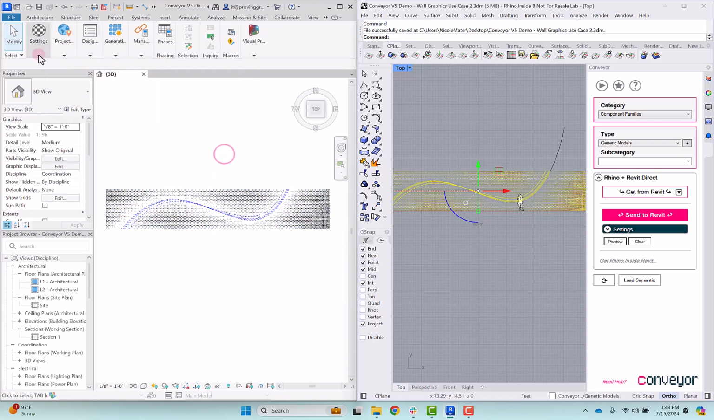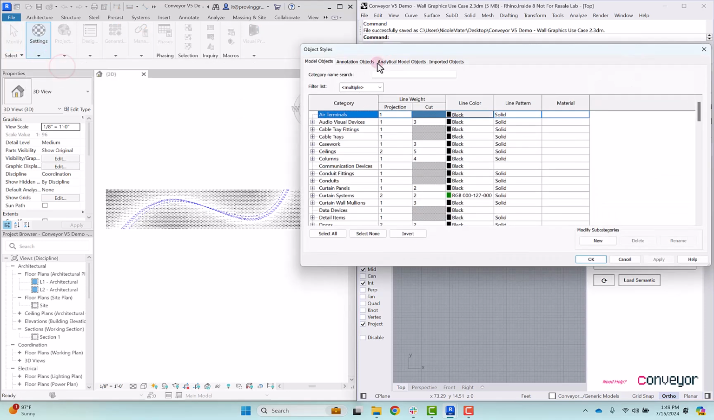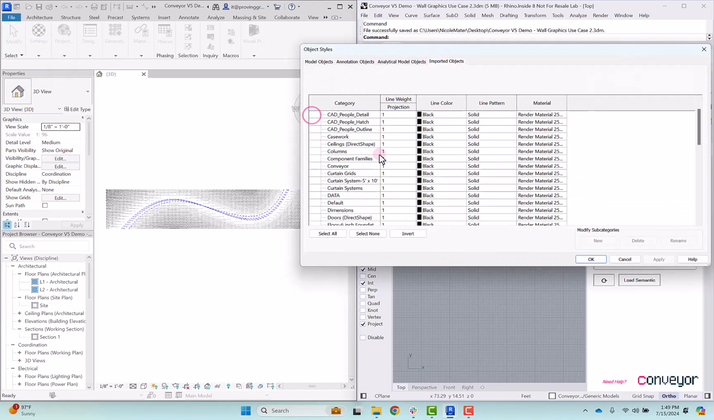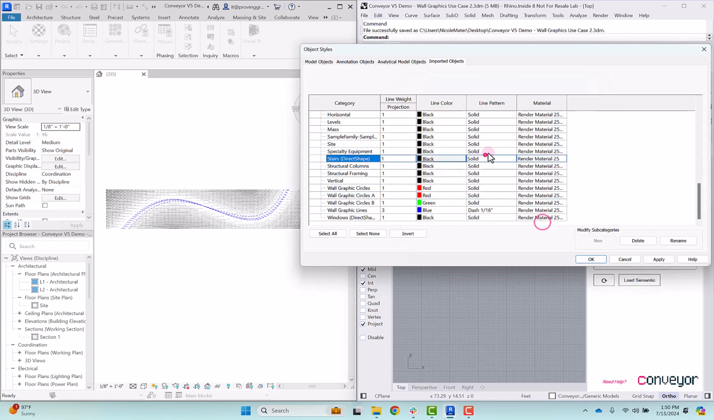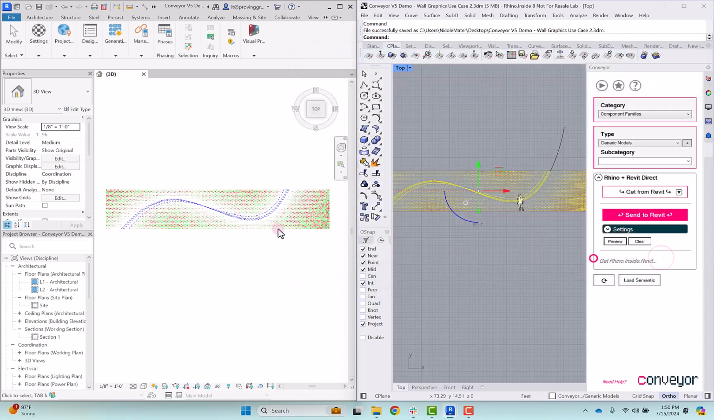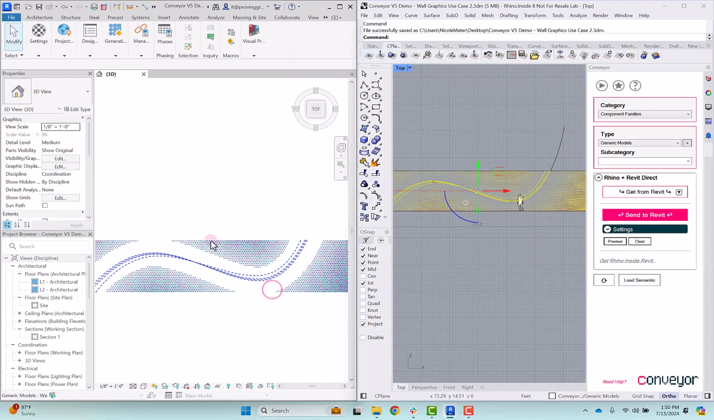And now that these are imported, you can go back into Object Styles, Imported Objects, and the ones that came across as black, you'll notice it's again by layer name. So Wall Circles A came across as black. So we'll change that to our red. Change this to our green and hit apply. And the graphic is updated.